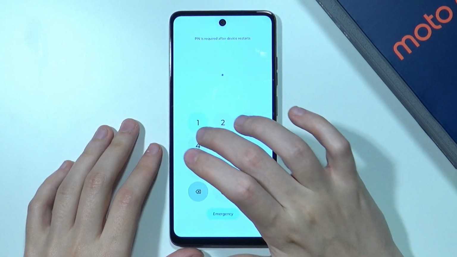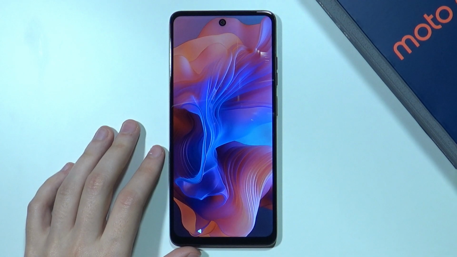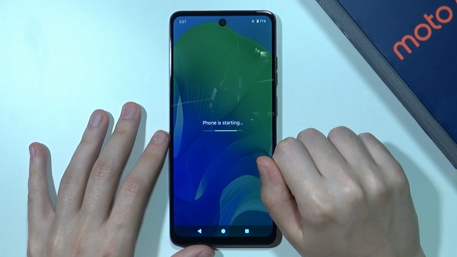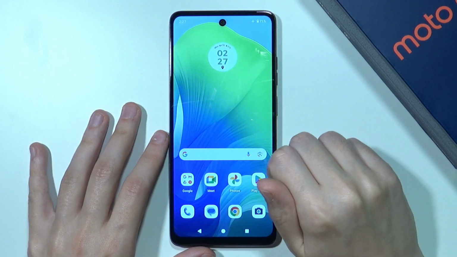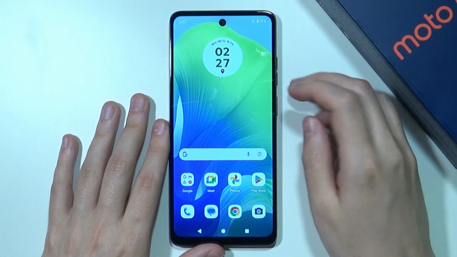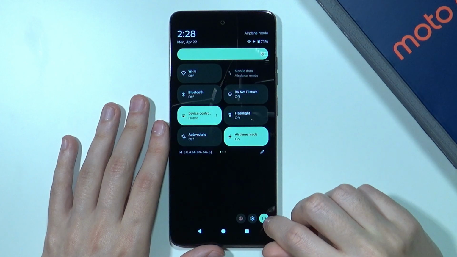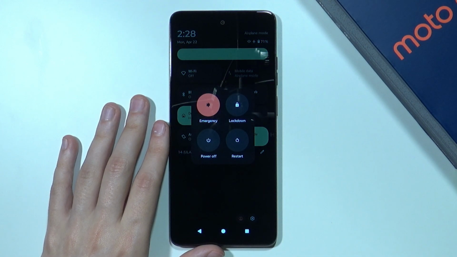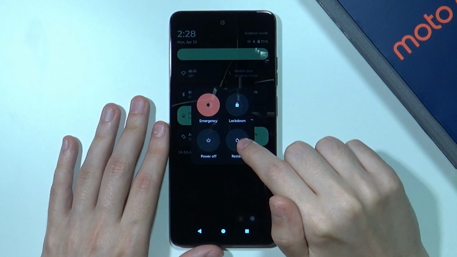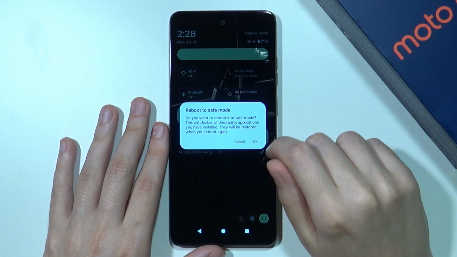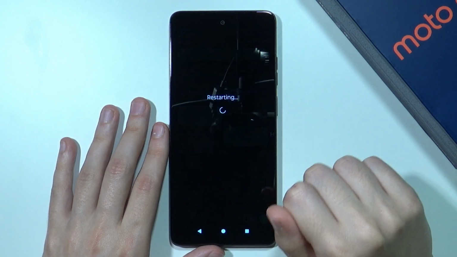Now after we turn it back on, in order to open the safe mode, we need to open the power and restart options. So you can press and hold the power button, or look, just like I did the last time, we can just press this button over here. So we need to open this, and then we need to press and hold the restart button. So press and hold it until you see this information, reboot to safe mode. And if you press OK, then our device will restart, and we will access the safe mode.